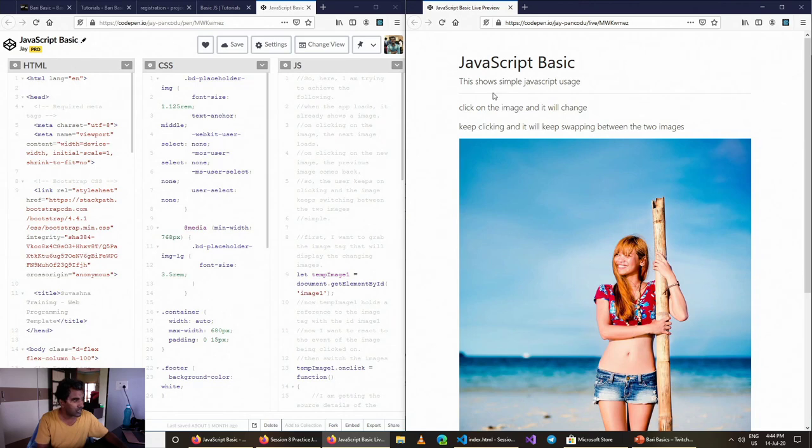So here what it's saying is, this JavaScript, again it says basic, click on the image and it will change the image. So that's what I'm trying to say.